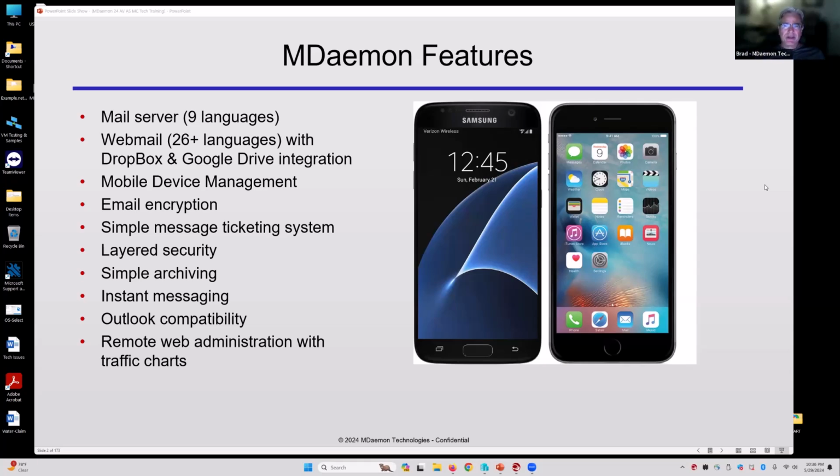Mobile device management using ActiveSync policies, remote wipe, and things like that, which we'll talk about. MDaemon includes email encryption using OpenPGP encryption. There's a simple message ticketing system we have in MDaemon. MDaemon has layered security in terms of the number of security features that a message must pass through before that message can be delivered. There are a variety of different security features in different categories like anti-spoofing and anti-abuse, which we'll talk about. Simple archiving that will archive messages to either a designated email address or to designated folders.